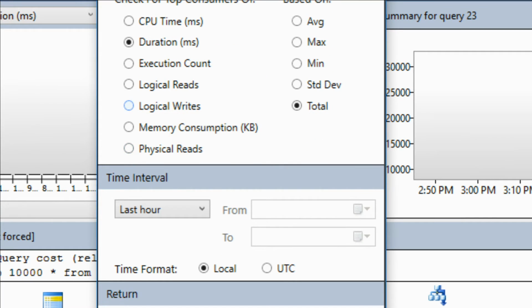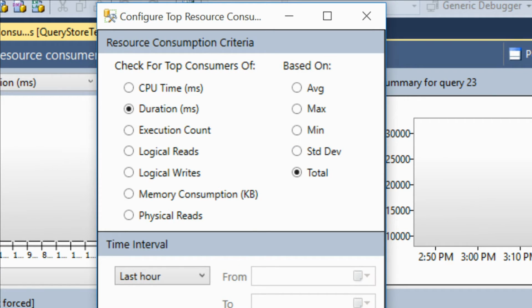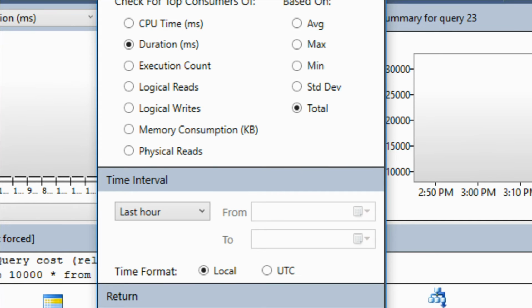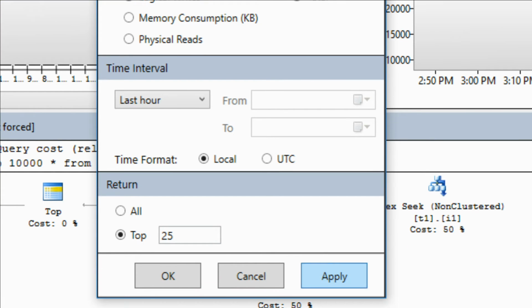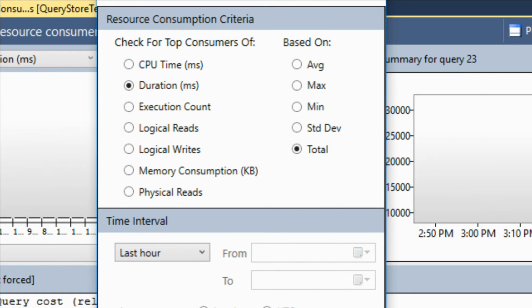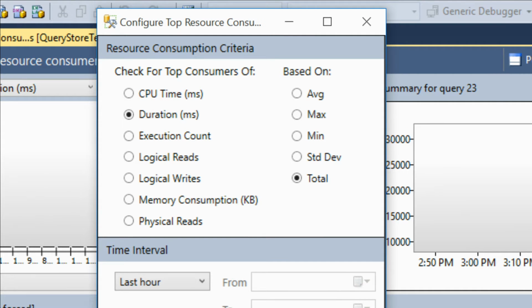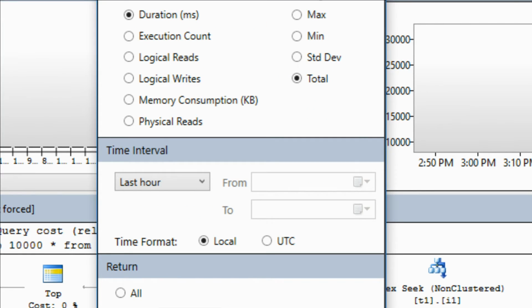Here's where we can configure this. We can configure the resource consumption criteria based on all that stuff we saw. But here we can configure the time, and we can configure which mathematical function we want to base the capture on. So if we just want to see the max, or we want to see the highest average for things that are running a lot. And then this time interval is what I was talking about with how you can quickly identify, hey, something ran badly over the weekend. Let's see how we can fix it.